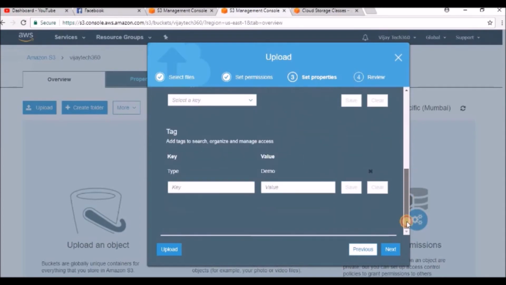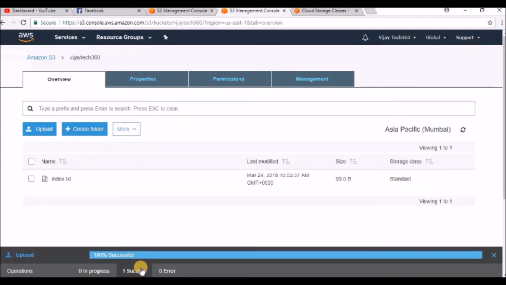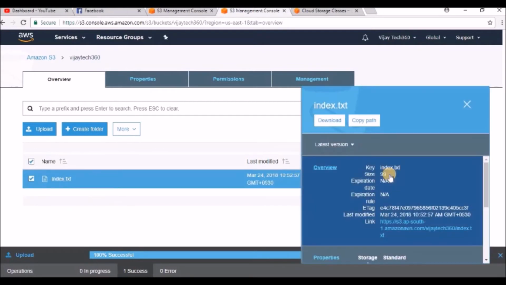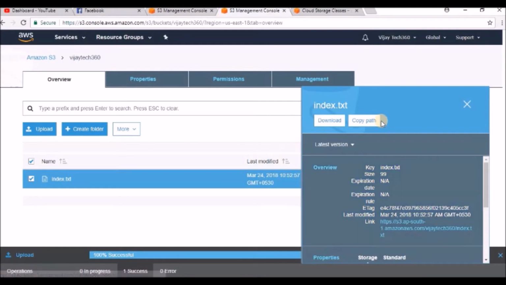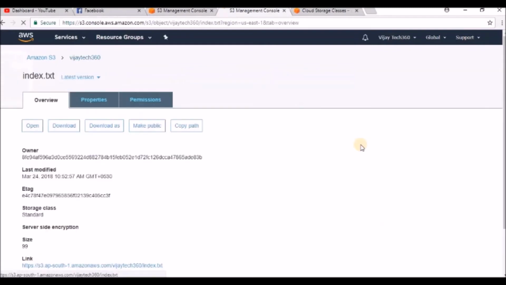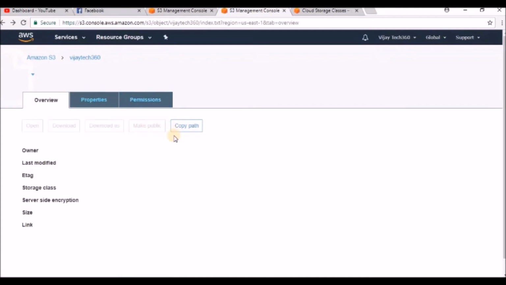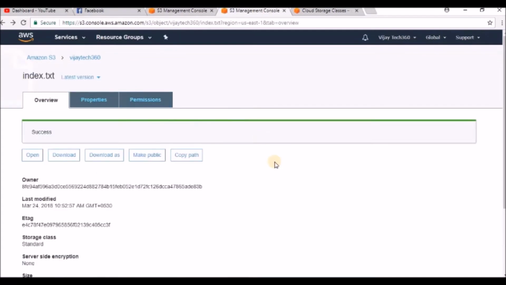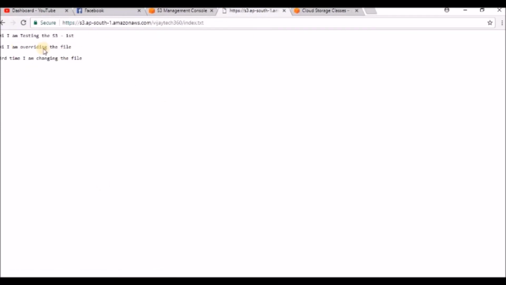So these are the various permissions and properties. You just click on upload, and the object will be uploaded. Then you can see the 100% successful message. So right now your object is available. You just click on the link, open in new address. I just want to make it public, then click on the link. So this is the file that I kept in S3.